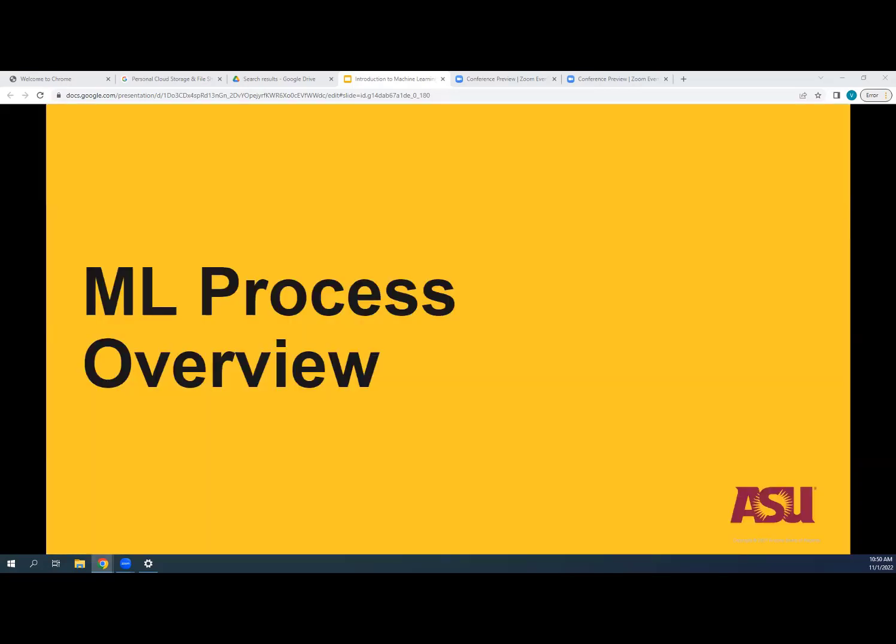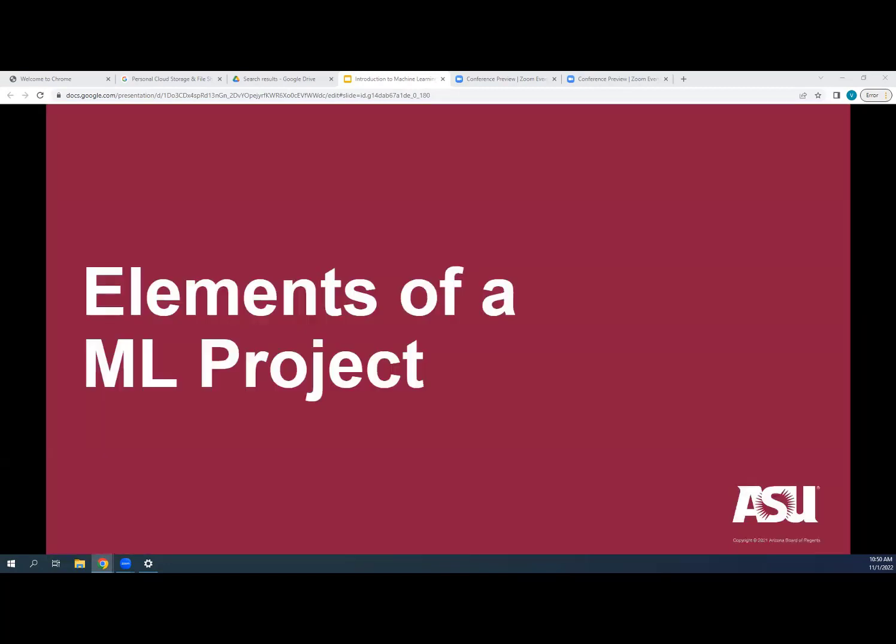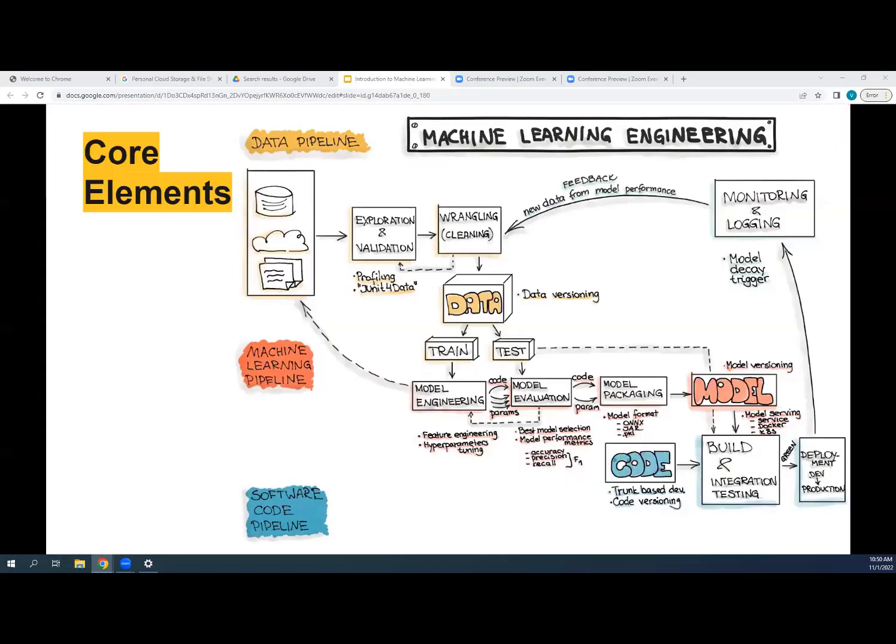Next, we'll go over some of the items that are typically involved in a machine learning project. We'll start off by going over some of the common elements that you might see. The first thing that I want to point out is that this image is an expanded version of that simplified process that we showed earlier. And once you have access to the slides, if you go back and forth, you'll see that the color coding kind of coincides between the two.